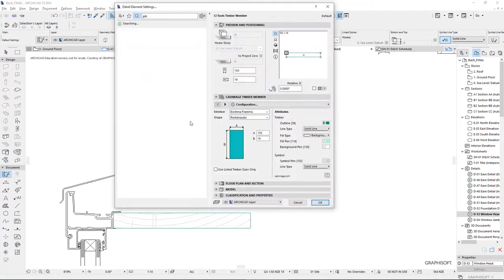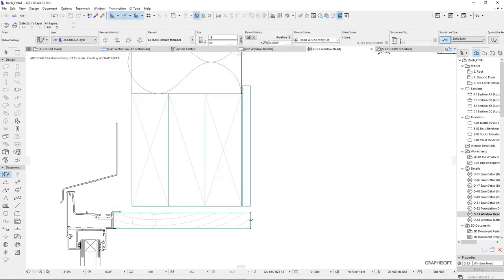I want another piece of timber. So this time I also want it to be dressed. I want it to be 19, I think, by 40. Using that corner there as my insertion point. Go to the middle, click. It's my architrave.